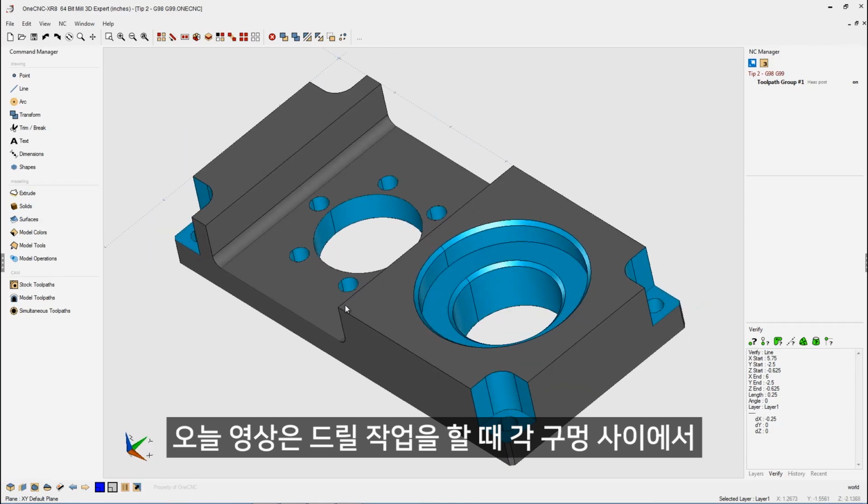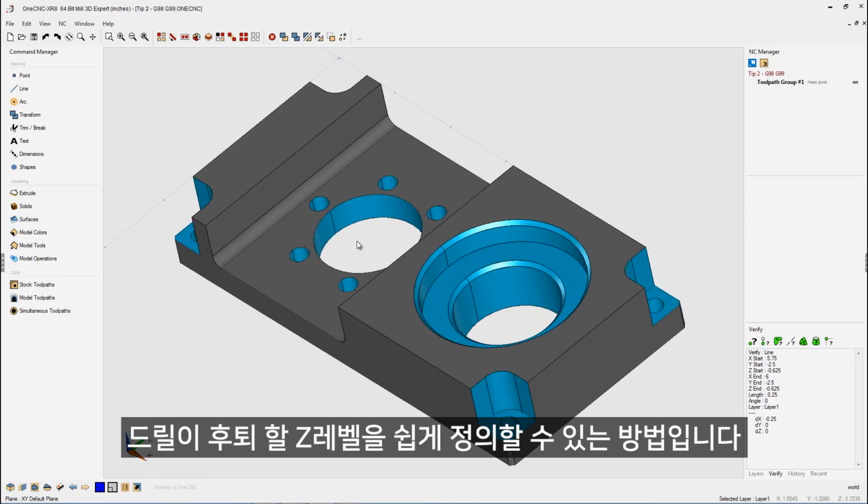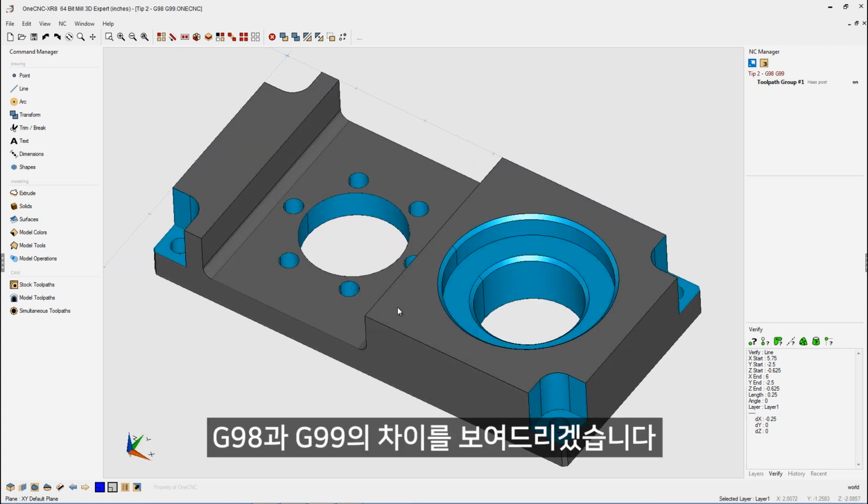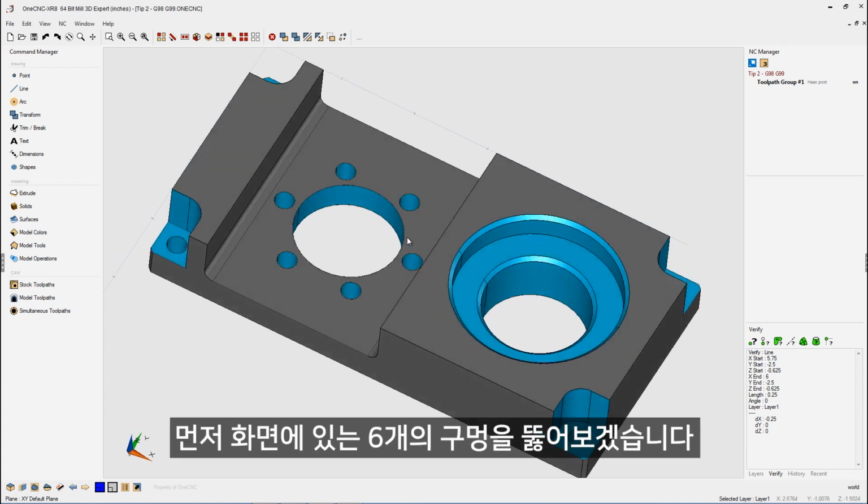In this tip of the day, I'd like to demonstrate how you can easily define the Z level in which the drill is going to retract to in between each hole while performing a drilling operation. Now, in the next two examples, I'm going to be using can cycles, and I'm also going to demonstrate how to properly use G98 and G99.